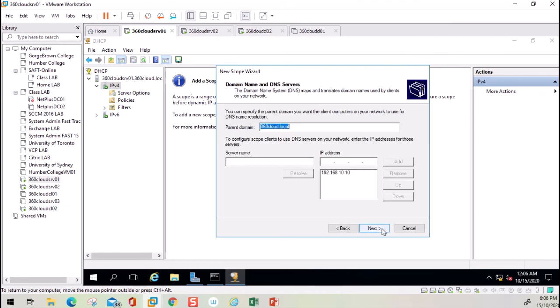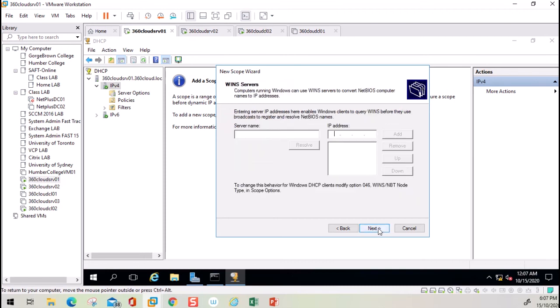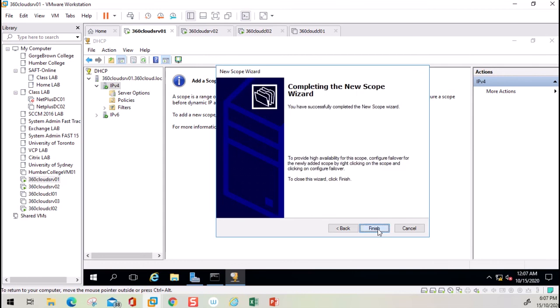We'll leave that blank, but we do need DNS, and it automatically got the DNS IP address. In case you don't have it here, you need to type your DNS IP address. So why did it automatically take this address? Because we are logged into the domain, and actually this is the domain. Even if you have installed DHCP on another server that's joined to Active Directory, it will automatically take this IP address. WINS server is not required, and the scope is activated.